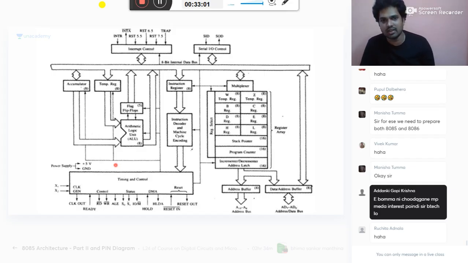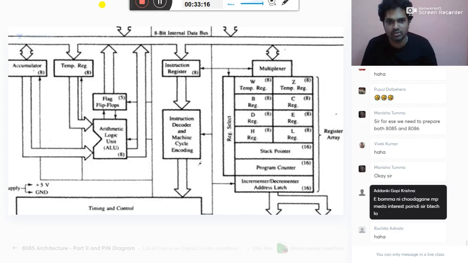In this, every single pin I will explain to you. Everything here will be explained to you. Don't worry about it. Now this is what we call the internal structure of 8085. If required, we can zoom it.